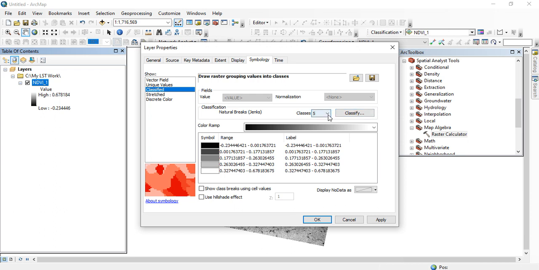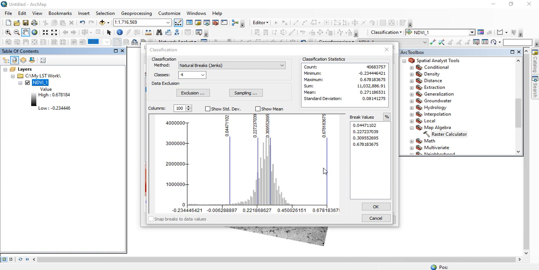So under class, I'm going to classify it into 4 classes. As we all know that negative values correspond to areas with water surfaces, man-made structures, rocks, clouds, snow, and so on. And bare soil usually falls within 0.1 to 0.2 or 0.3 thereabout, while sparse vegetation ranges from 0.3 to 0.5, and dense vegetation ranges from 0.5 to 1.